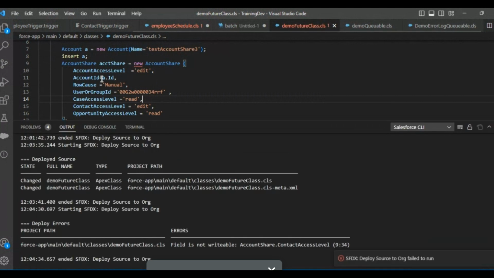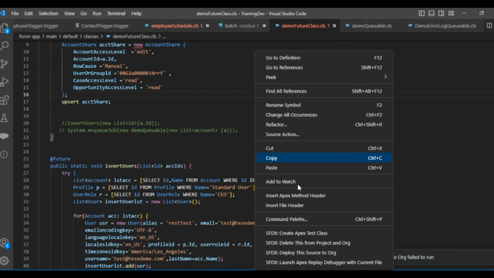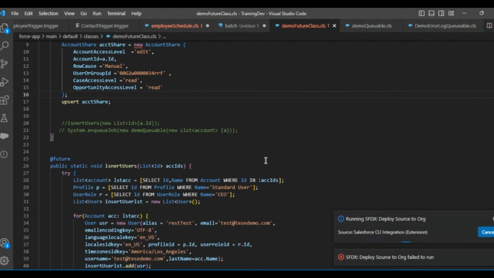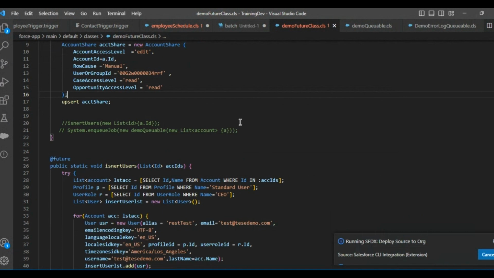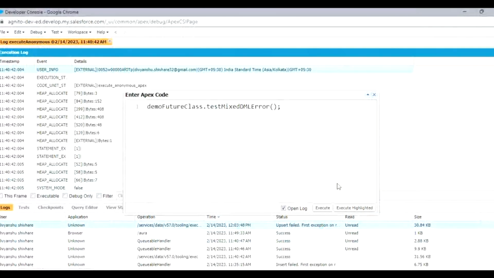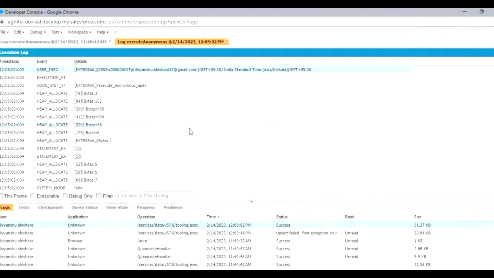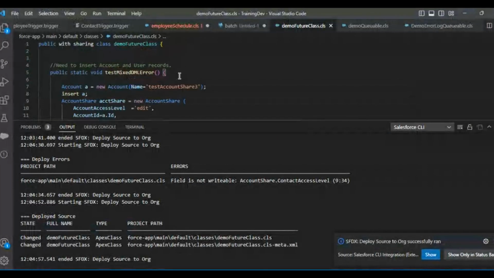So for the standard things, these are the required things. Account shared, contact access, field is not writable. Okay, because we made the parent dependency, right? Controlled by the parent. Now if you execute now, your record will be inserted in the system.